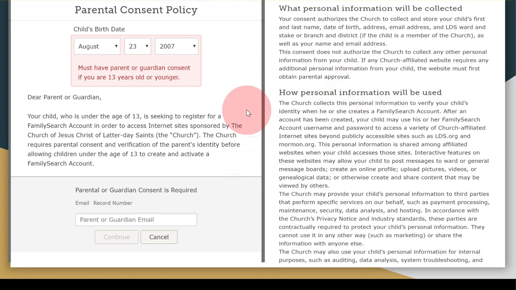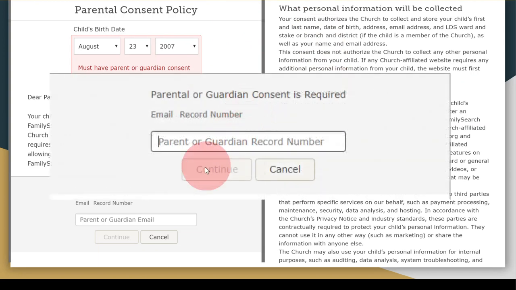But what we are going to mainly look at is down here where it says parental or guardian consent is required. So here you have 2 options. You can put an email address or the record number. That's why I wanted to get the record number of the parent, because if they give me the record number, then that's like their consent, and I can put that in.